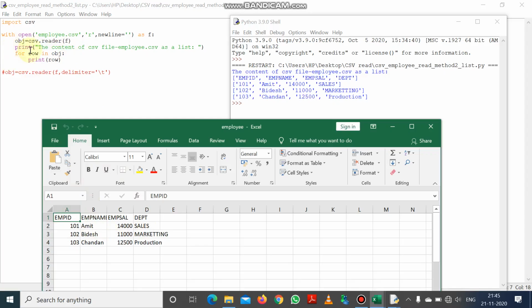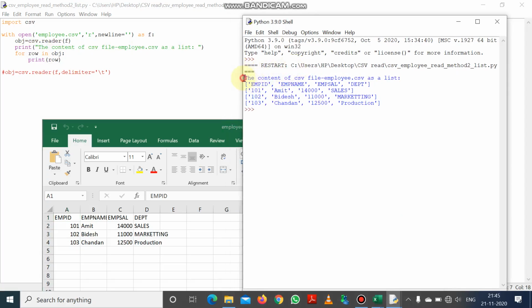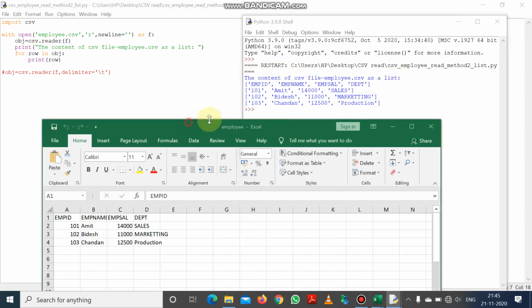After that we print a message, the content of CSV file employee.csv as a list. So the same thing is displayed here. You can see, I am highlighting it, the content of CSV file employee.csv as a list. And after that, as I told, we need to use a for loop to read the data stored in the obj object and to print it.